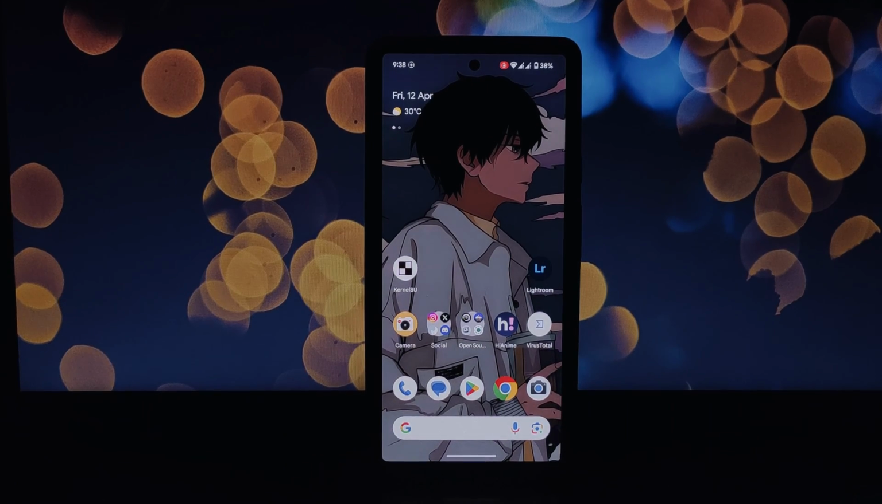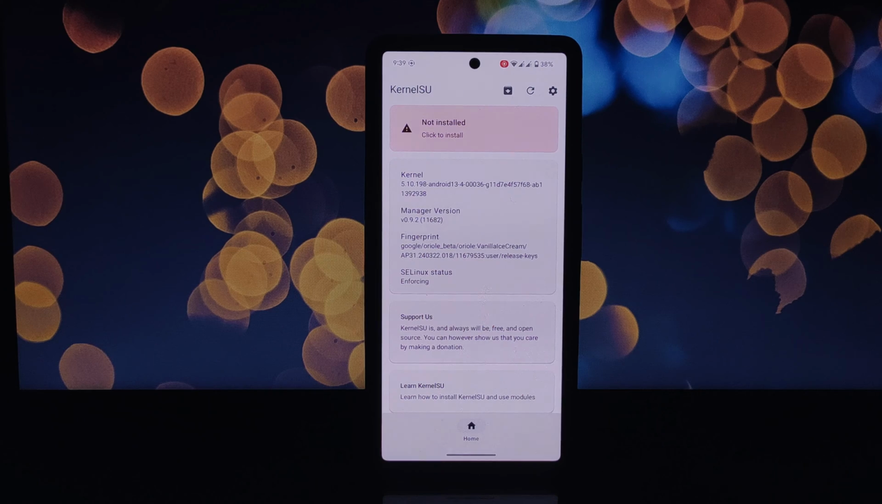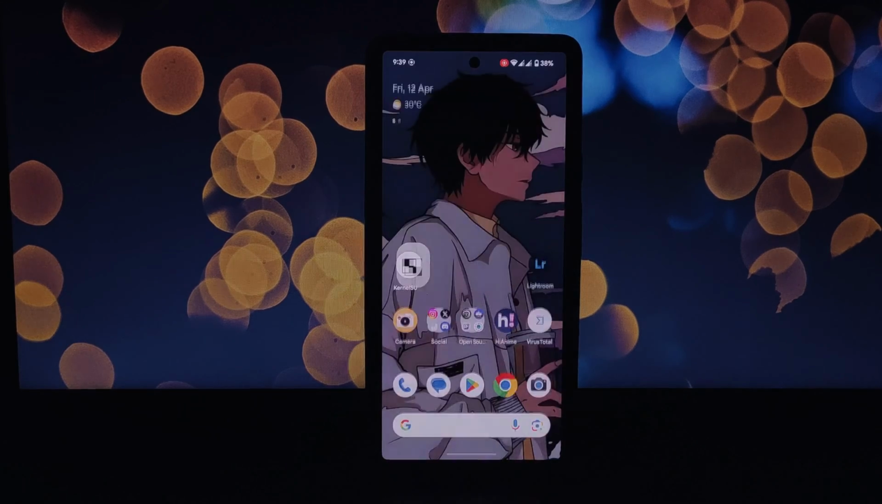First, we need the stock boot image from the Pixel 6 factory image. Head over to Google's developer website by searching for Download Pixel Factory Image. Choose your Pixel 6 model and Android 15 version. Download the full factory image. This will contain the boot image we need.